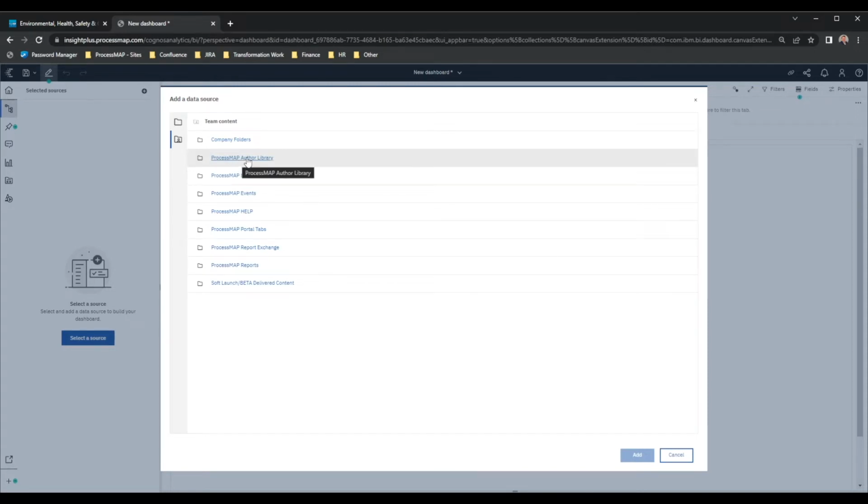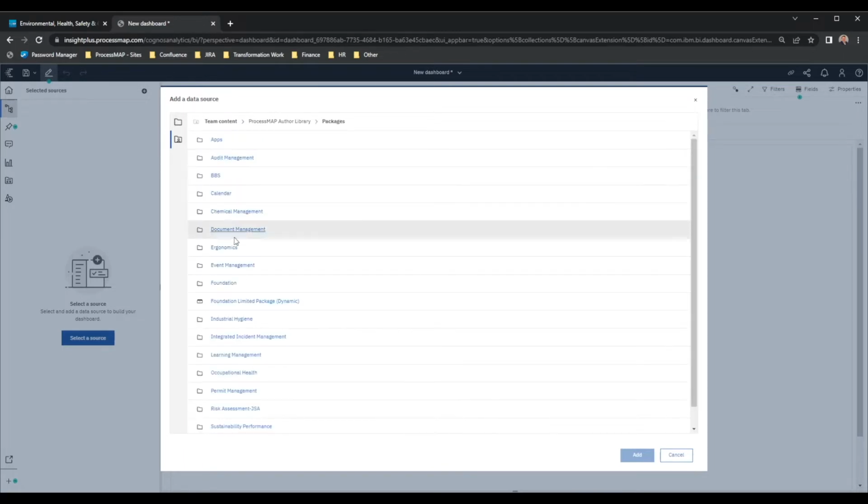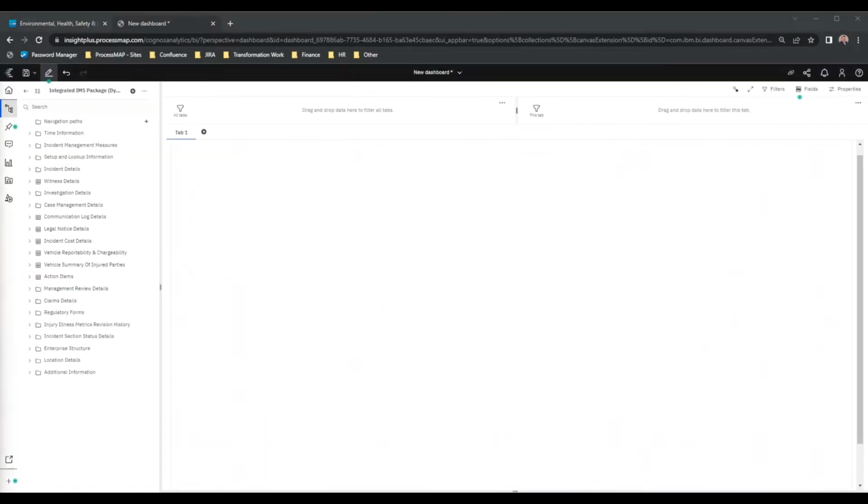So in that source, every source is located under the author library and under package. When you click package, you click Incident Management, and that's going to bring me to my only selection, which then I would click Add at the bottom right. I'm now on the dynamic dashboard page, and I can begin building visualizations.